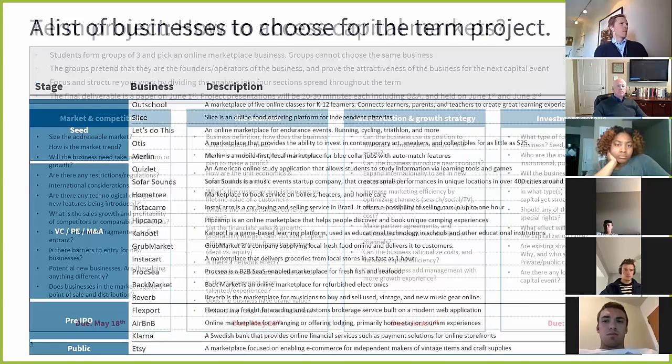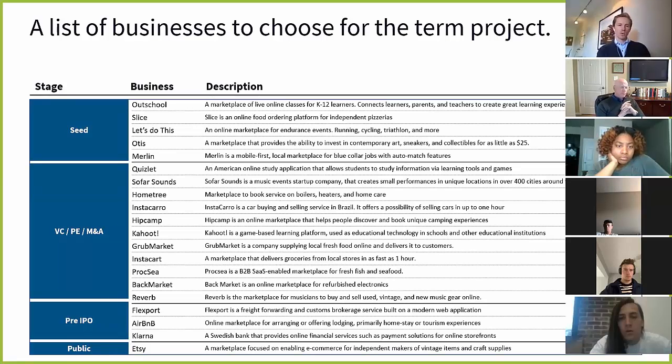We compiled a list of businesses that you all can choose from. What you see on this page is that all of these businesses are online marketplace businesses. So a business that is built online, trying to aggregate demand and supply for a certain product or service. They're divided up in different stages. So it's everything from seed, venture capital, private equity, and potentially M&A, to a pre-IPO section and one public company, which is Etsy.